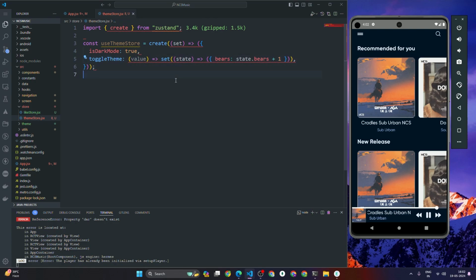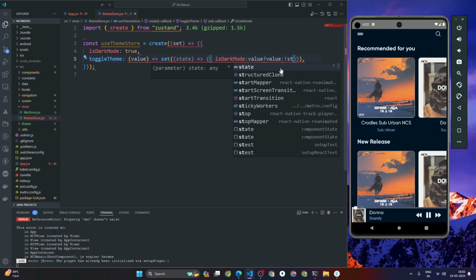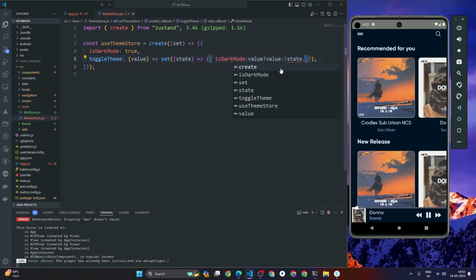Okay, now after that we get the state, and here what I'm gonna do, guys, I'm gonna make that is dark mode. Here I will check if the value is there. Maybe if I'm passing the is dark mode true or false, if the value is there, then I'm gonna make the value. Otherwise I'm gonna toggle this is dark mode value. So for that I'm gonna write state dot is dark mode.